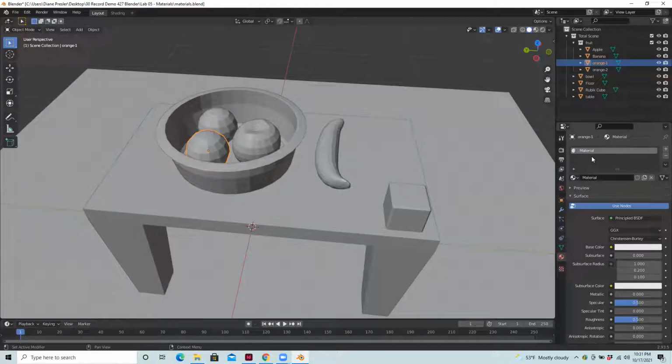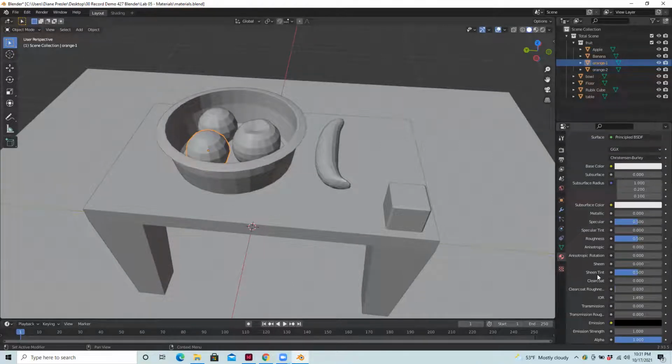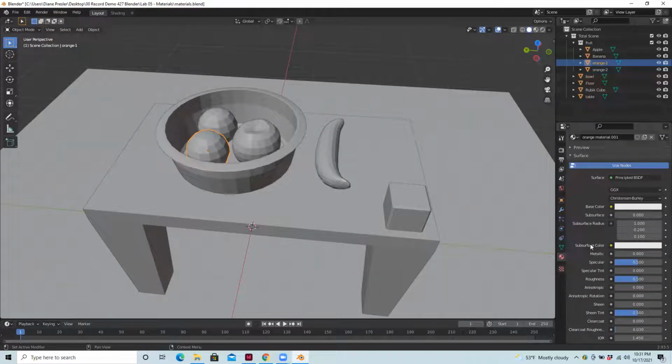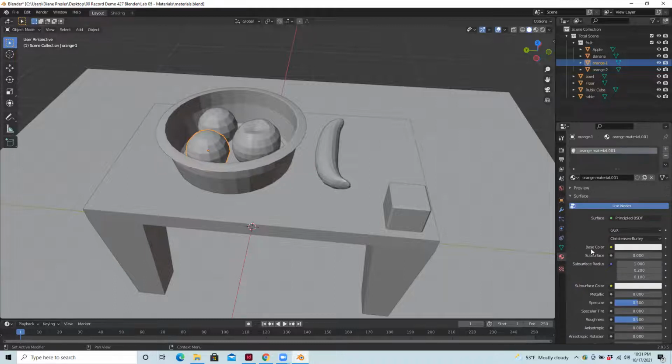And then it generated a material with just sort of a generic name, material. And I'm going to double click on that and give it a better name to start with. I think I'll just call it orange material. And then there's numerous settings down here. So we're going to sort of try out some of them gradually. I'd like to just introduce base color to start with.